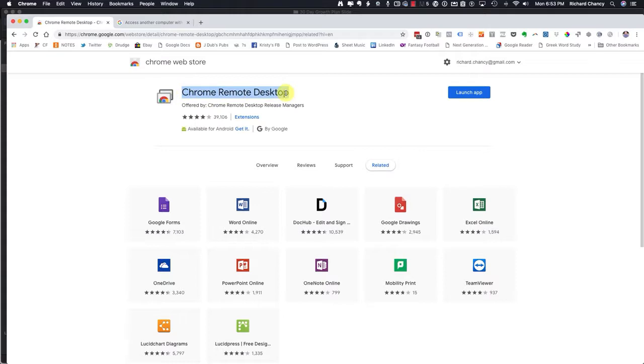This is a free application. You have to be on the Chrome browser to use it, but if you Google it, you'll find it. Mine says Launch App right now. You'll have to download the desktop version of this on both Macs. I'm using a Mac Pro and then a MacBook Pro that I'm going to remote access from. Once you download it, you can click Launch App.